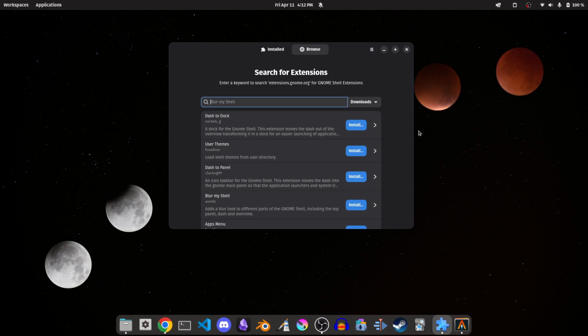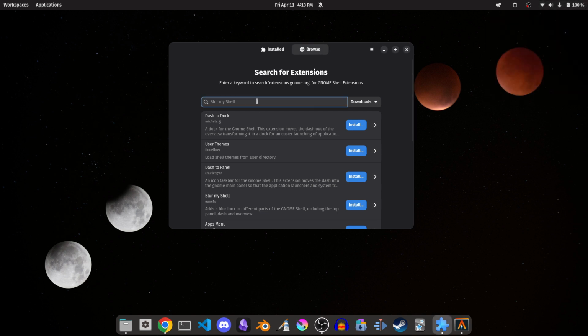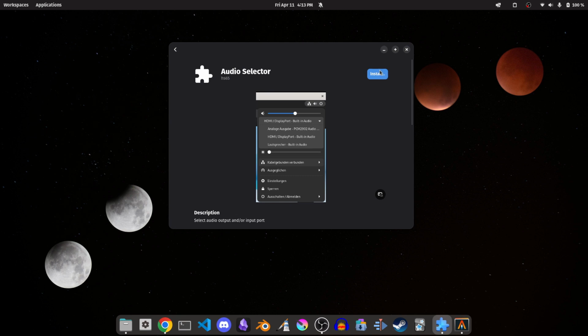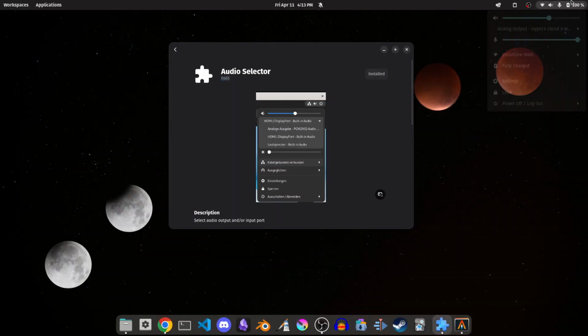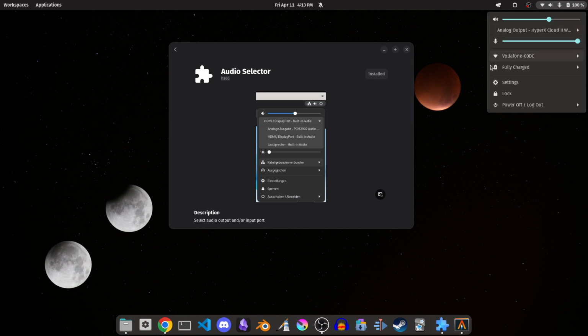The second thing I want is some kind of easier way to change my audio devices, so that I can change between where the sound should come from. And there is another one for that, called Audio Selector. I believe it's this one. So by installing that, I can now, with only a few clicks, change between where my audio should come from, which is really handy to have.